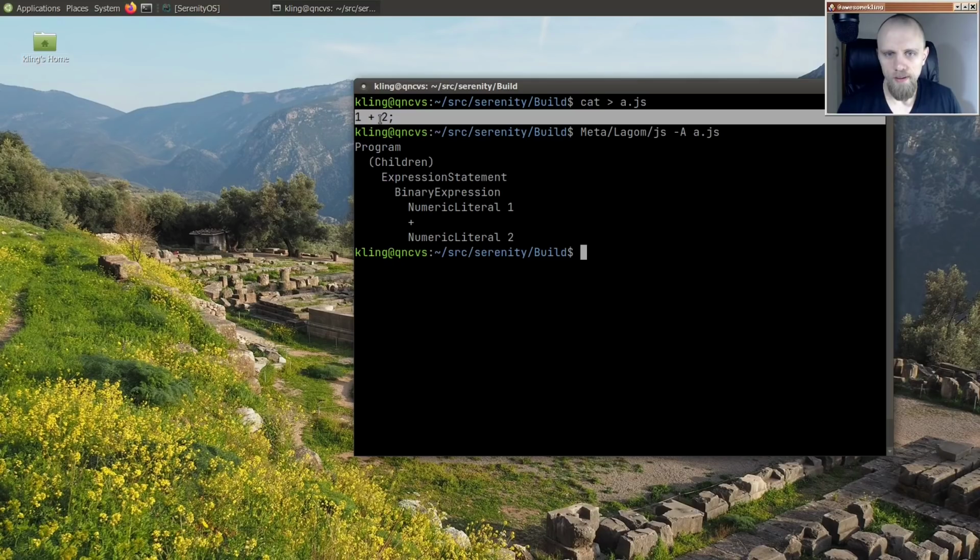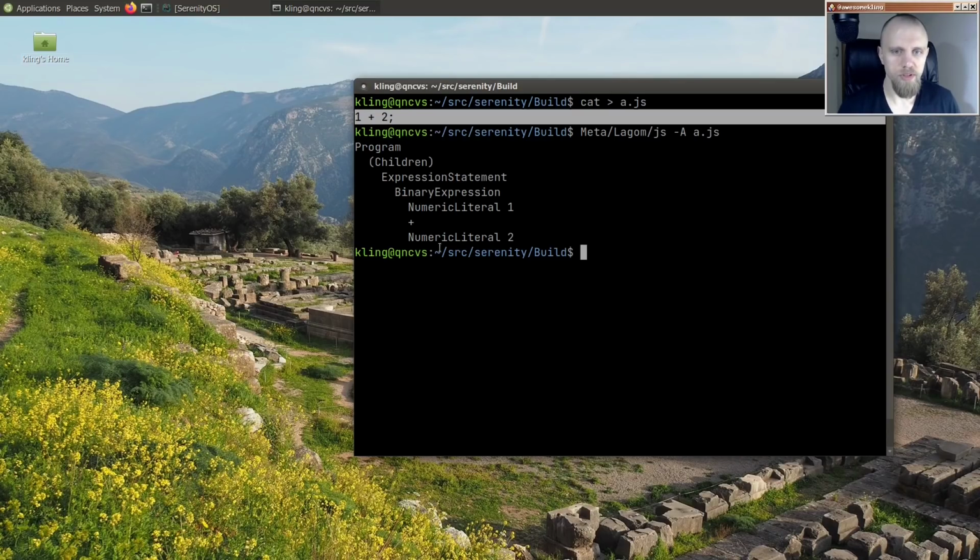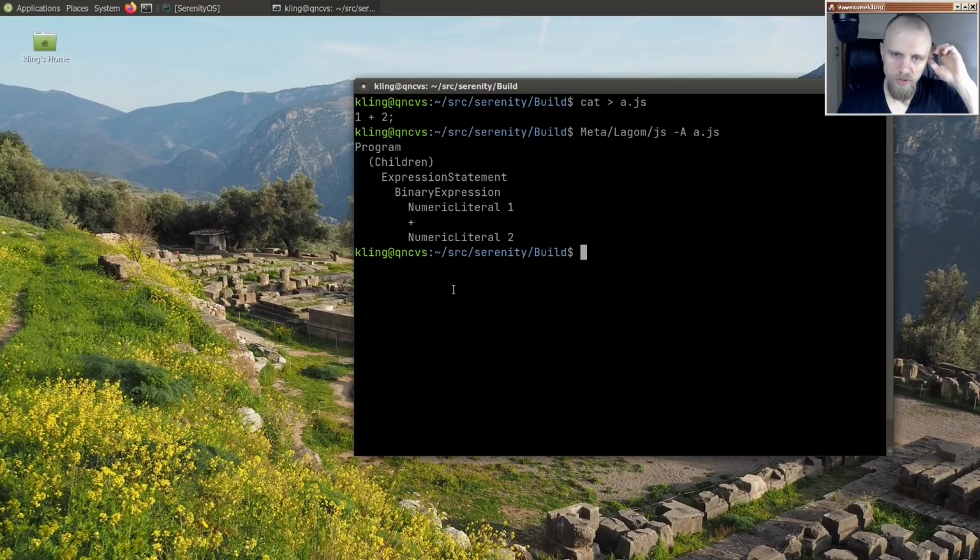So I guess today I would like to be able to just execute this thing here. So we want to generate bytecode for this, and then have a bytecode interpreter that can compute the result. And let's see.